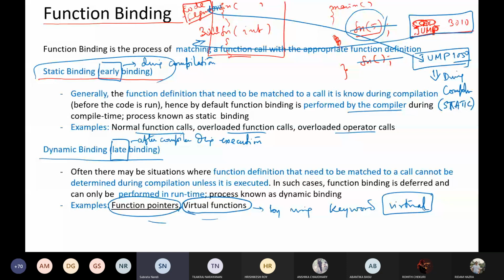So that will be the focus of today's class. And after that, maybe in the next class we'll be talking about how this feature of dynamic binding gets actually implemented internally using the concept of vtable, virtual table, and virtual pointers. Okay.